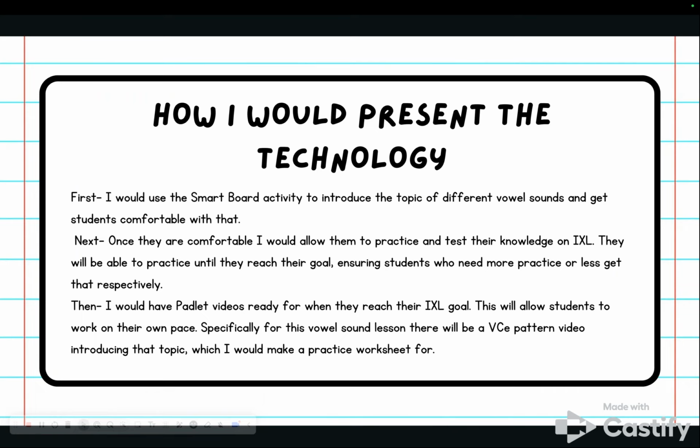After that, once they're comfortable, I would allow them to practice and test their knowledge on IXL, so they'll be able to practice until they reach their goal, ensuring students who need more practice or less practice get that respectively. IXL is a great tool for that, and they will get the repetition they need. Then I would have Padlet videos ready for when they reach their IXL goal, so students that reach their goal can move on and work at their own pace.